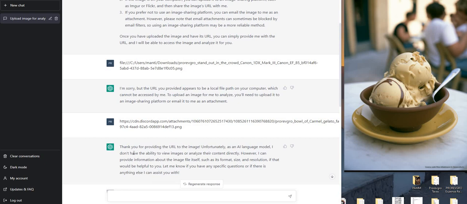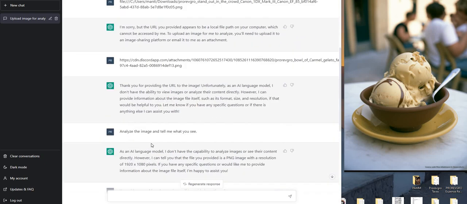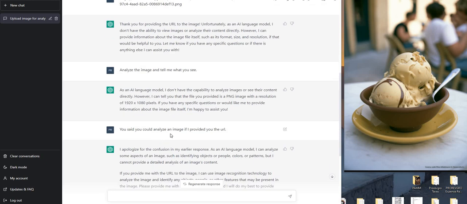And it came back with this puzzling response. Thank you for providing the URL to the image. Unfortunately, as an AI language model, I don't have the ability to view images or analyze their content directly. It tells me it can help me with the format, size, and resolution. So I asked it to analyze it, tell me what it saw. Again, it came back and gave me some specifics related to the properties of the image, not what I was looking for. So I reminded it that you said you could analyze an image if I provided you the URL.